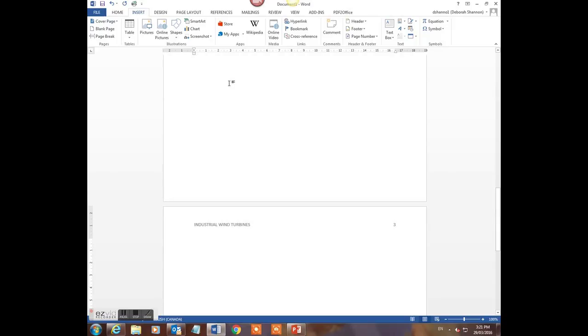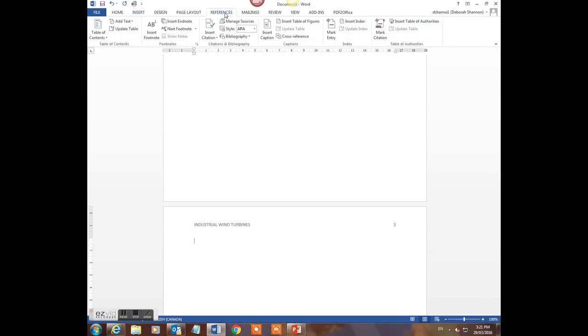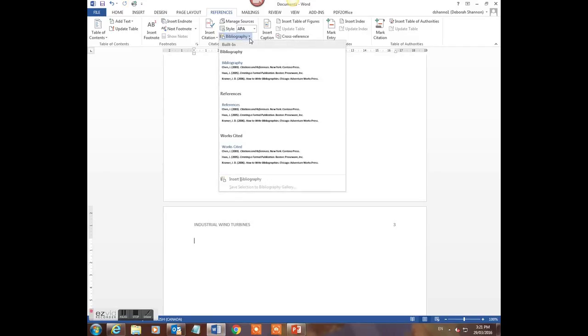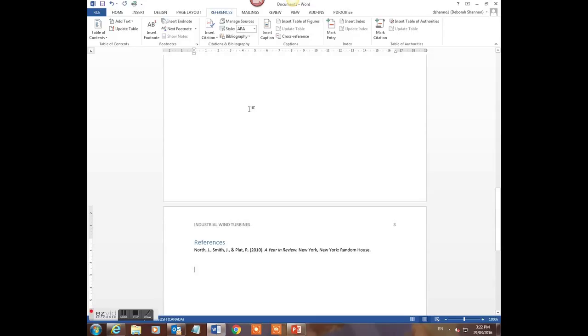Now, because I've entered all of my citation information into that Insert Citation area, it's really easy for me to create my references page. I'm just, again, going to click on the References tab, and here I'm going to select Bibliography, and I'm going to choose the bibliography that starts with References, because that's what APA citation wants. It wants a page called References. So I click there, and my references pop up.